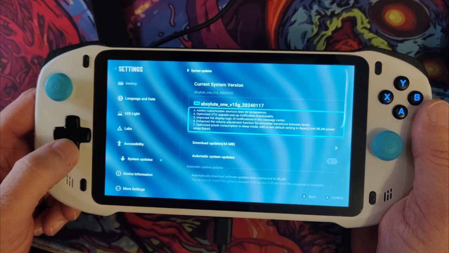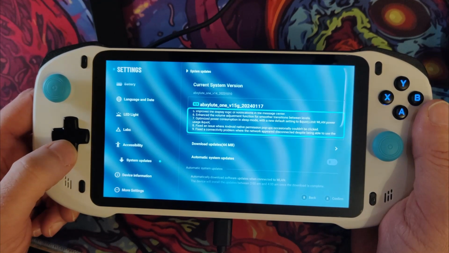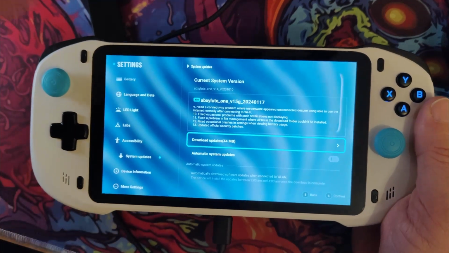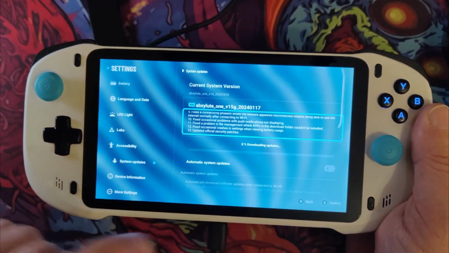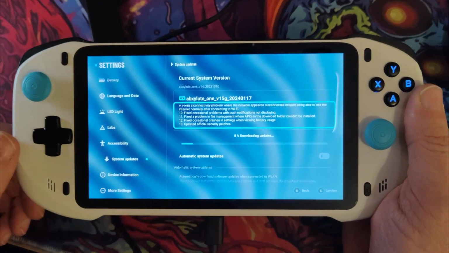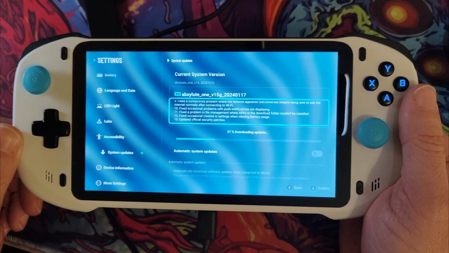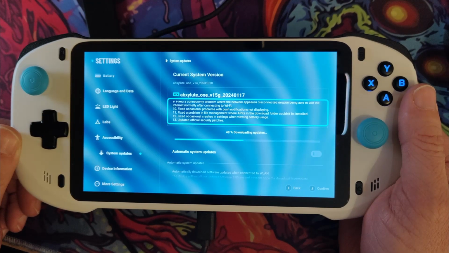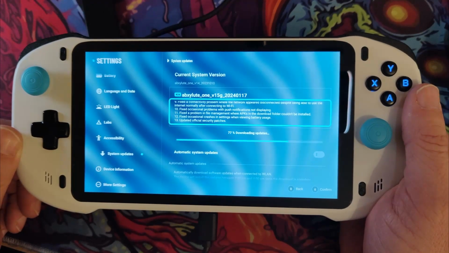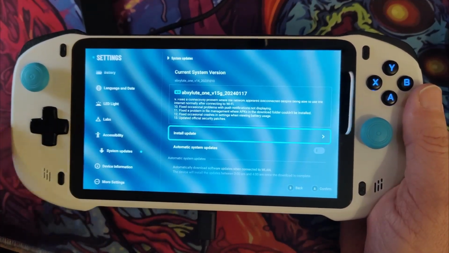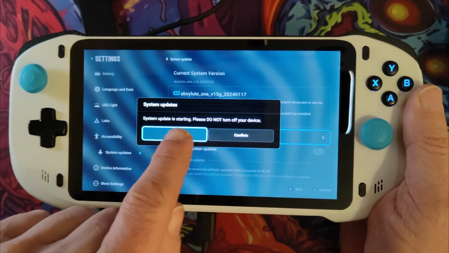And what I will say is, just be aware it's only a 44 megabyte update, but it will take quite some time to deploy. So yeah, make sure you've got your cable plugged in. Although my Abxylute was about 80-90% charged, I plugged the power cable in just in case. It's pretty fast in downloading. Like I say, it's only 44 megabytes, but it does offer some nice little quality of life updates. Obviously there's security patches and things like that.